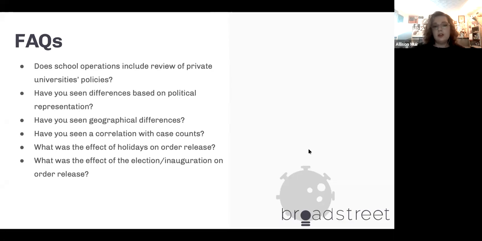Have you seen geographical differences? These differences do come up more often than political representation in terms of states that are more populous or even cities that are more populous. The states specifically in the West or in the Central West that have less populous metropolitan areas do have fewer orders than cities such as New York City that are very populous and very dense with the sheer number of people that could be infected or could spread coronavirus.